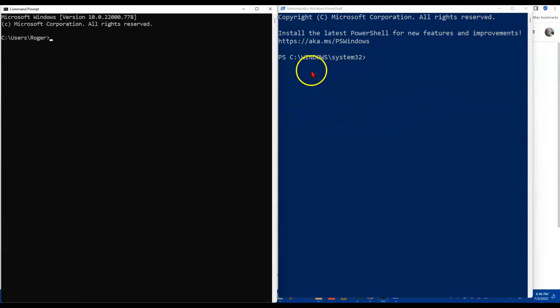So there are some differences here, and by the way, notice first of all the prompt that came up, C Users Roger, and PowerShell C Windows System32. So they came up to a different place that they're actually sitting at. We call that the working directory, and so they're sitting in different working directories. So let me see if I can get these things to the same working directory.